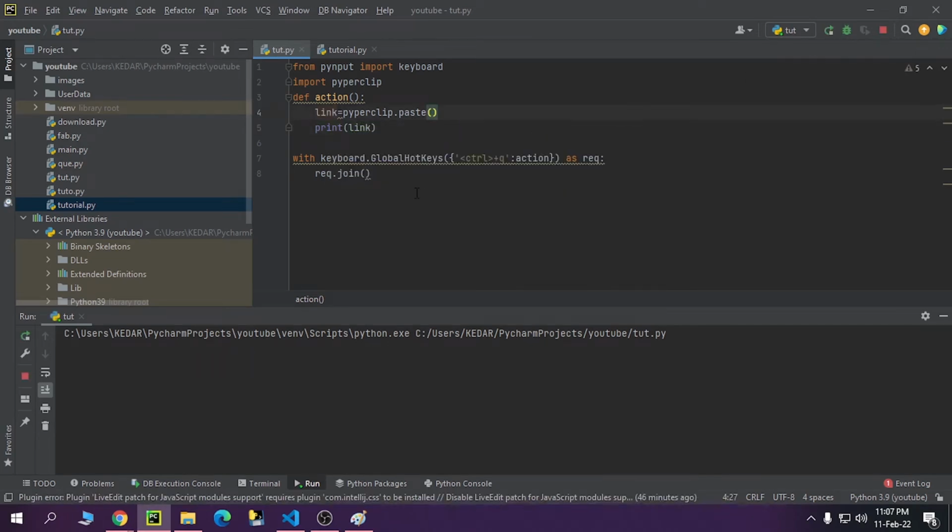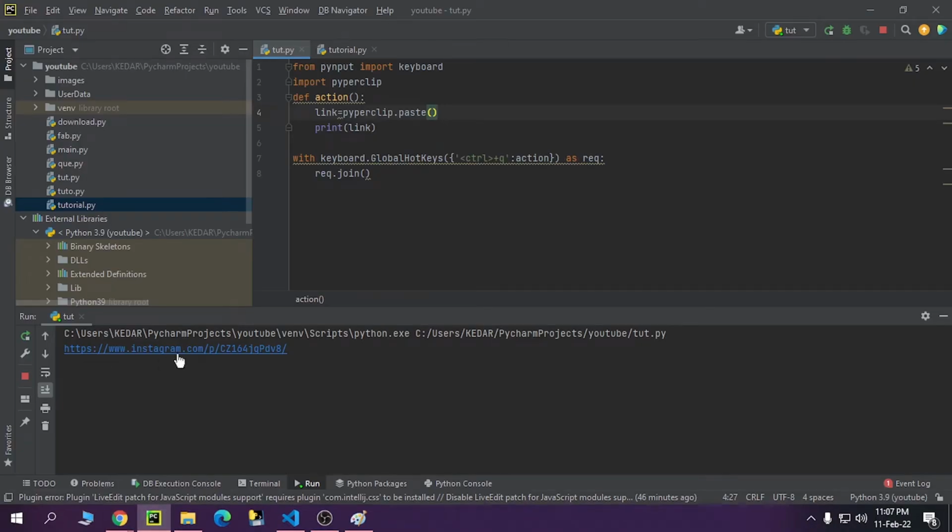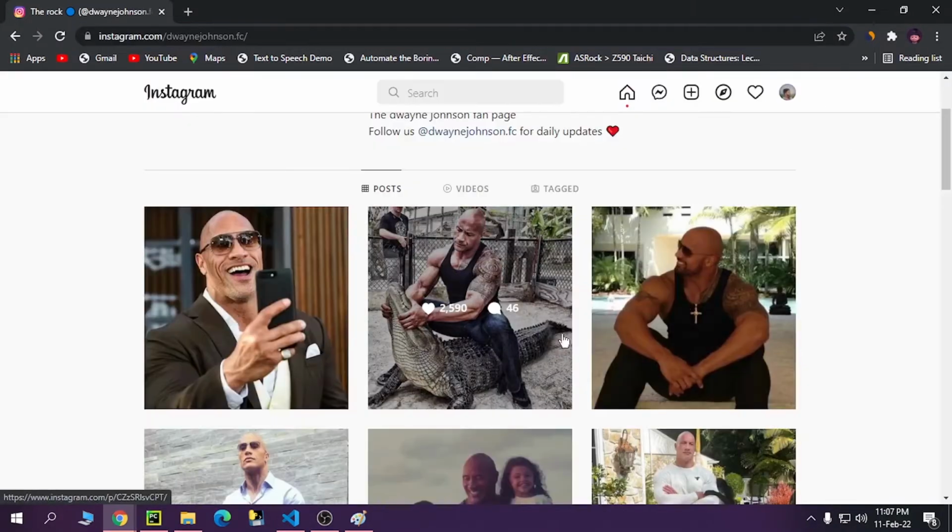So if I run this code and now I get into this post and I just Control C it first and then Control Q it, and then I see in terminal, you see it's getting that image for us, right? Let's try some other image, get this profile. Oh my god.